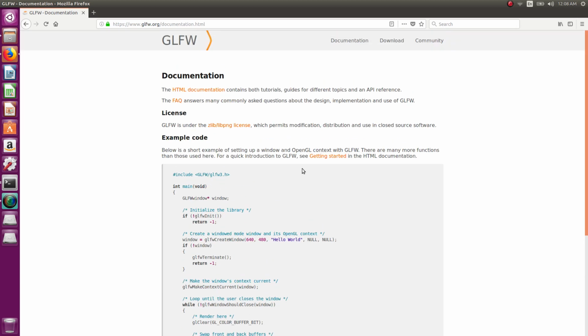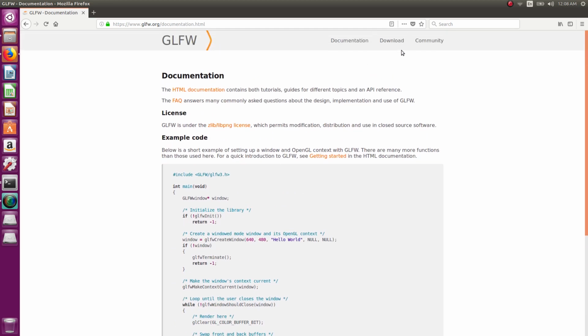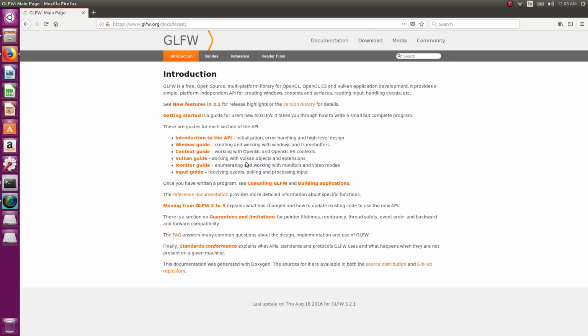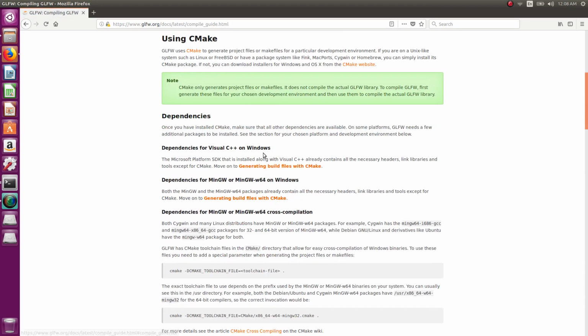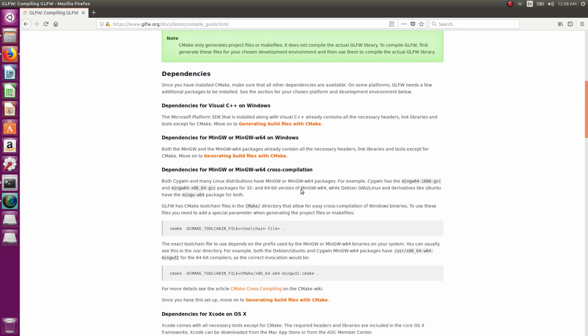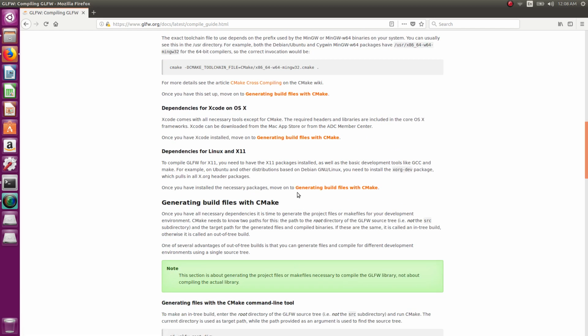So if you see the documentation, there is this simple code, and if you go here, compiling GLFW command. In our case, I'm not using Windows or MinGW64 on a Windows platform. What I'm using is an Ubuntu system. So if we go here, dev dependencies for Linux and X11, you will see you need a xorg-dev package.